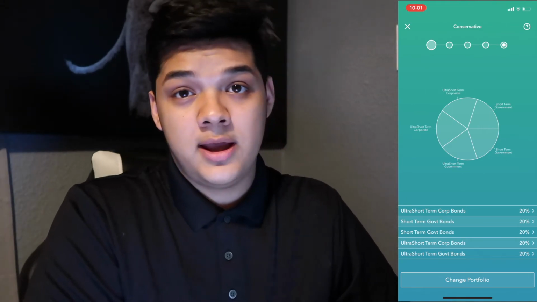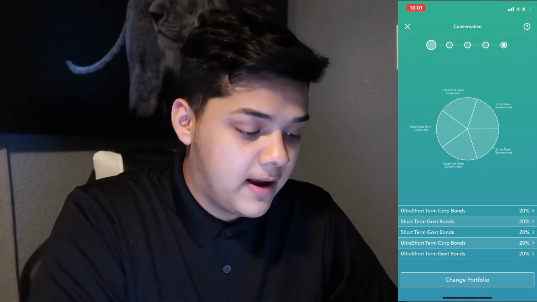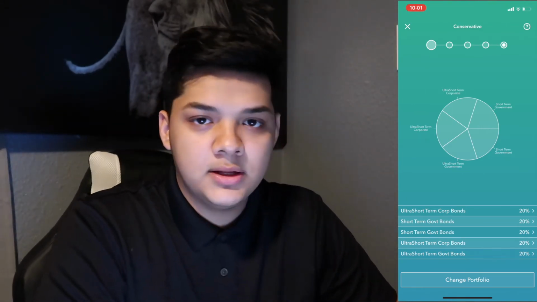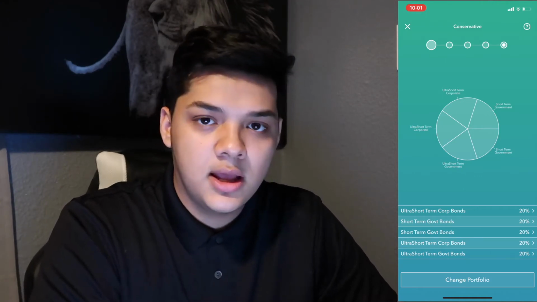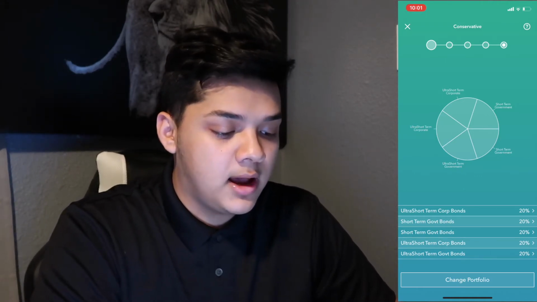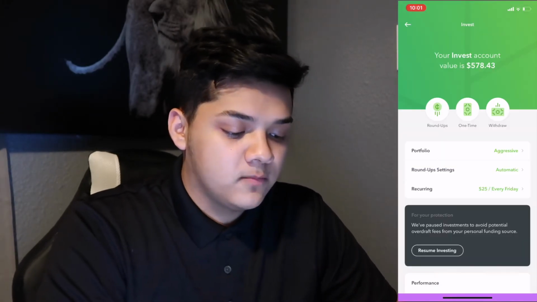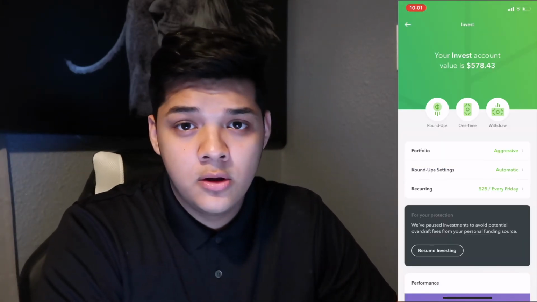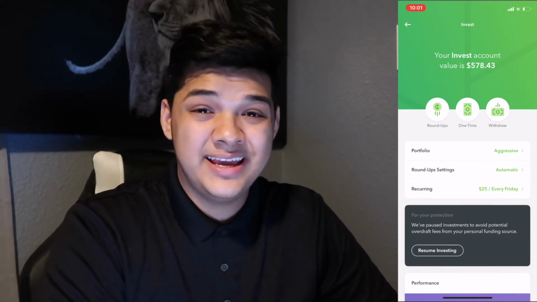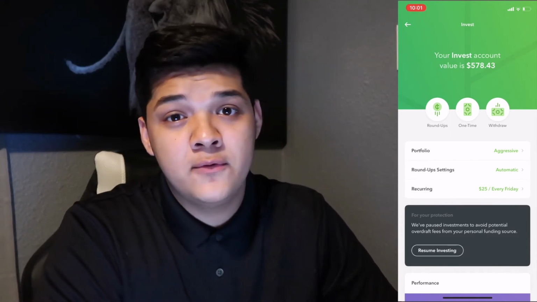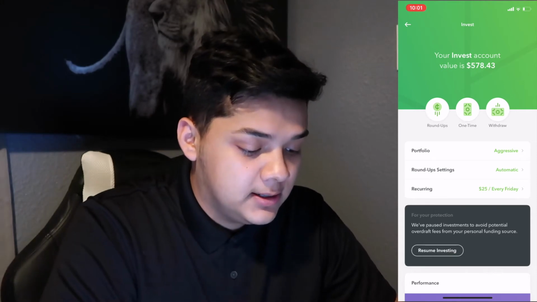Any of these could suit anybody. Everybody's different, so I advise you to pay attention to these portfolios and pick one that suits you. I personally have the aggressive portfolio. So once you choose the portfolio, Acorns will be taking care of the rest. You just have to fund it, basically.